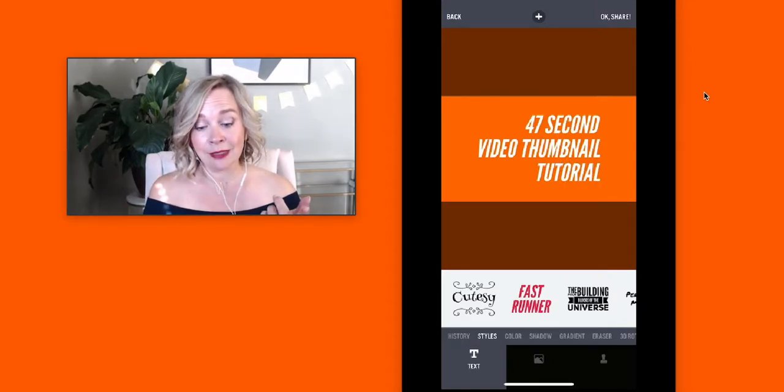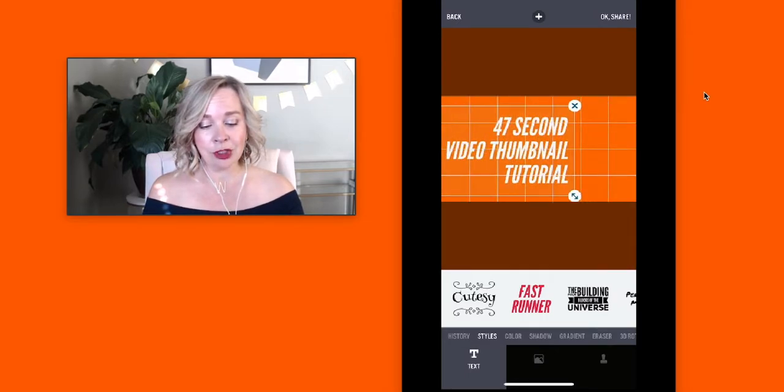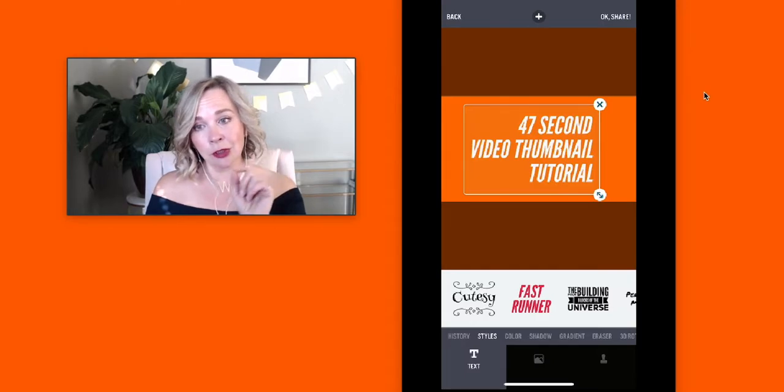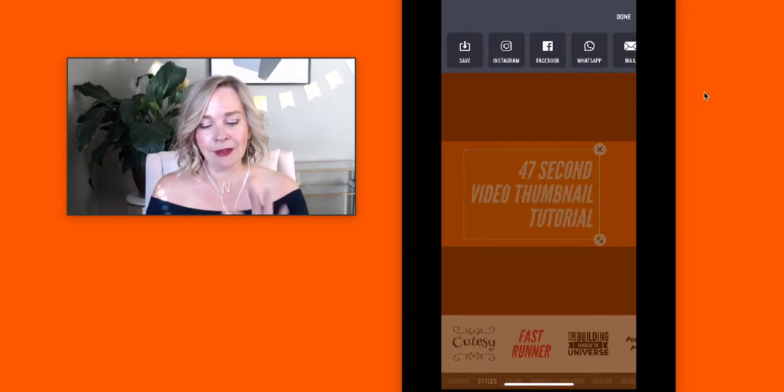When I like the one that's there, I can say, okay, share. I can click on that box and then just move it around just by moving it back and forth with my finger. I could also make it larger, pinch or squeeze, but I'm going to go ahead and go with this and say, okay, share. Save to my camera roll.